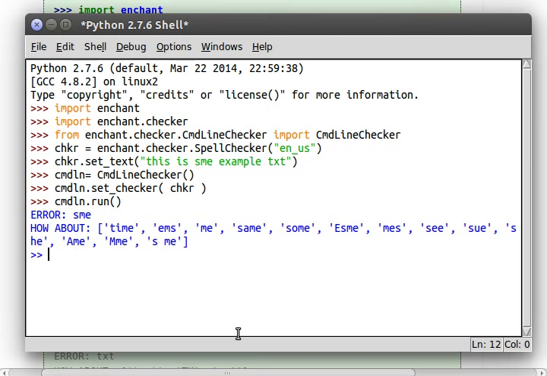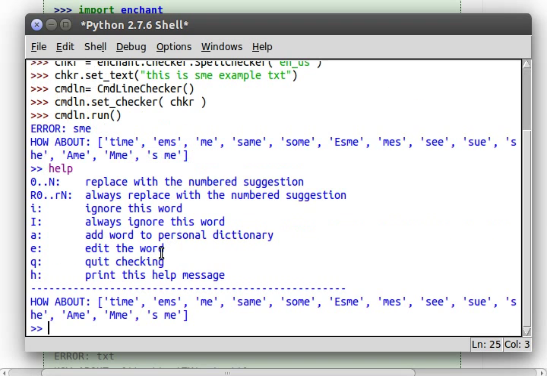So there's all the code to actually build the command line one, and it's running right now. It found the spelling error, the misspelling "sme" for "sum". So if you need help, you enter help here, and it'll tell you these are the commands you can use. Zero, or the number index, will replace it with that index in the suggestions. R right in front of it will always replace, so all the other recurrences of this "sme" will be replaced with that. I to ignore this word, capital I to always ignore this word, A to add to the dictionary, E to edit the word, Q to quit checking, and that sort of thing.